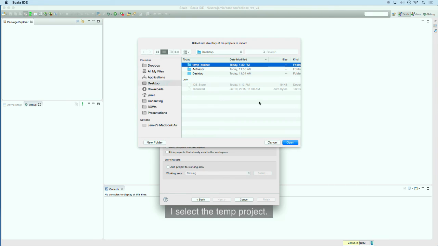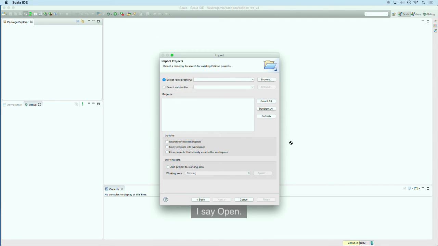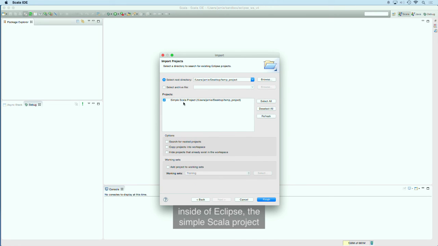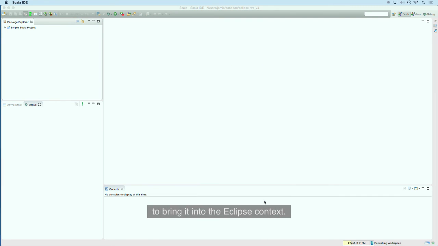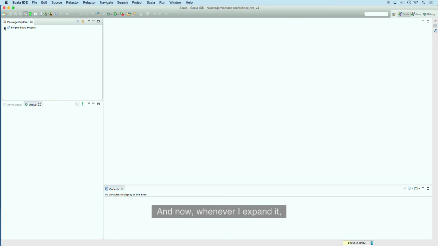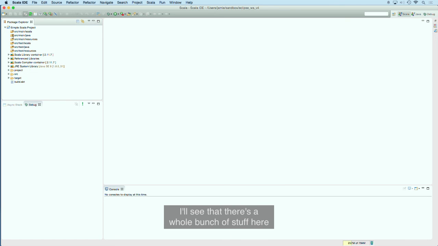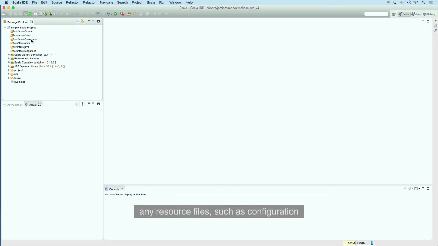I select the temp project, I say Open, and I should see in my projects view inside of Eclipse the simple Scala project that I created. When I say Finish, Eclipse is going to bring it into the Eclipse context. And now whenever I expand it, I'll see that there's a whole bunch of stuff here that was created for me, such as the location for where I want to put my Scala source files, any Java source files, any resource files such as configuration that we might be using. And then we also have locations for our test source files as well.